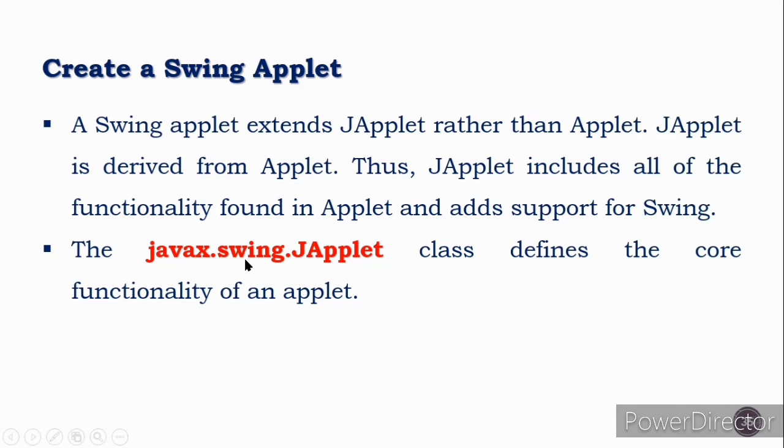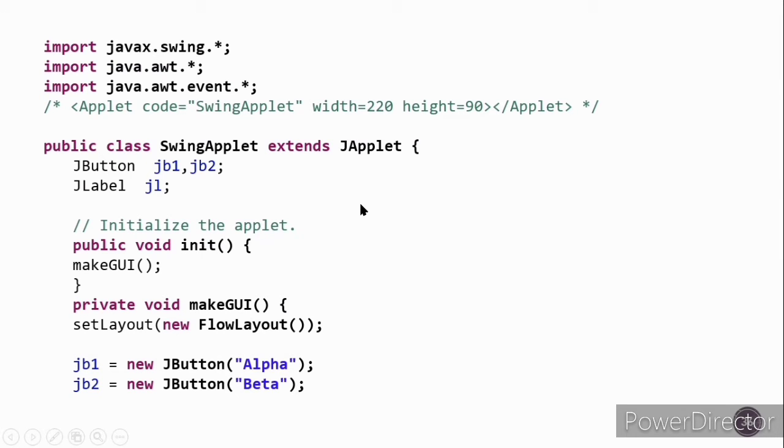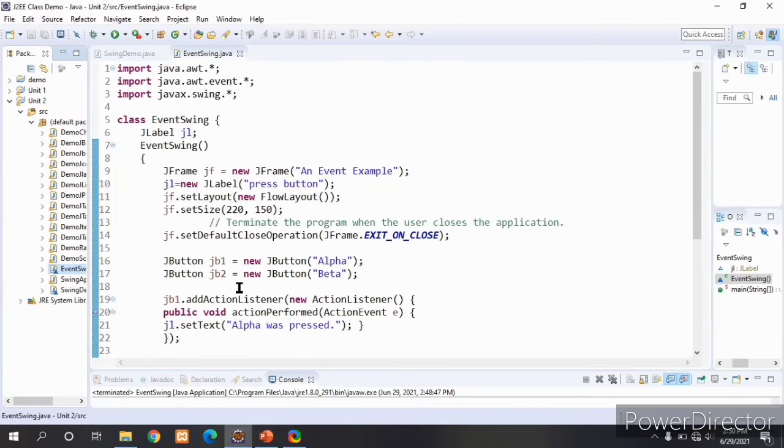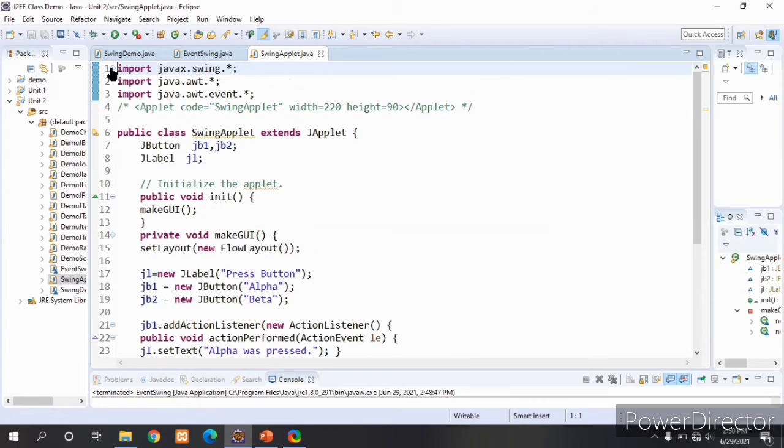The javax.swing.JApplet class defines the core functionality of an applet in Swing. This is the program. Again we are importing javax.swing.*. Why? Because we are using JApplet, JLabel and JButton here, which are Swing components. JApplet is a container we can call.